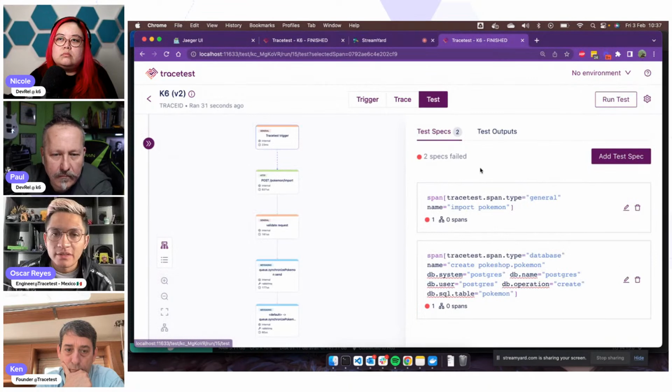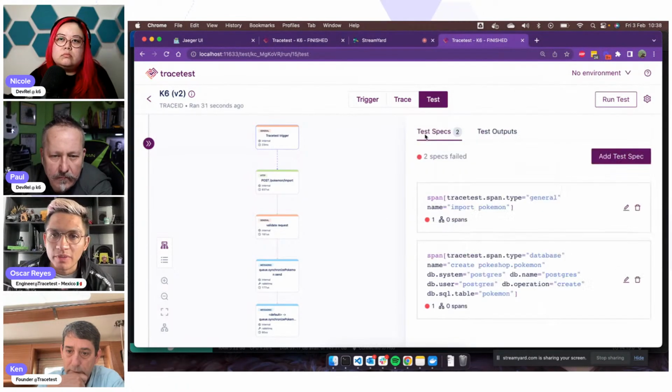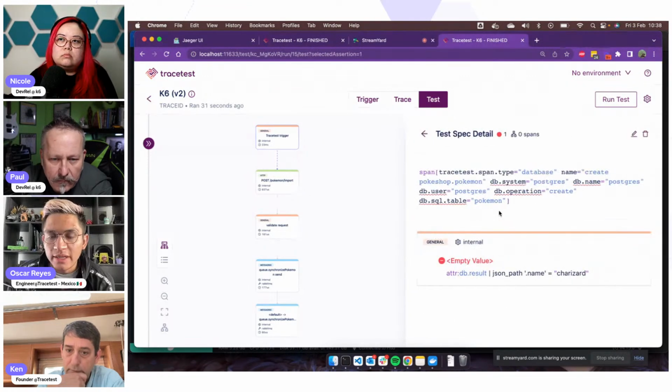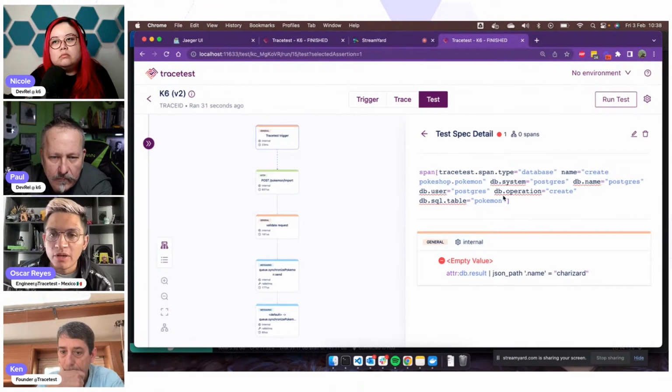So if I go to the test section that Ken just showed, I have 2 assertions here, 2 test specs. The first one is that I'm validating that there is a span called import Pokemon, that at least one of them exists. And now I see that the result is 0 because the worker is not up. And then the second test spec that I have is that there is a database operation that saves the Pokemon into the database, the table that we're using, and the name is Charizard.